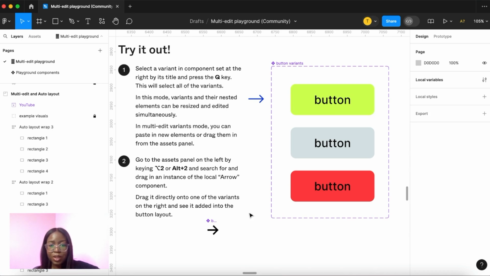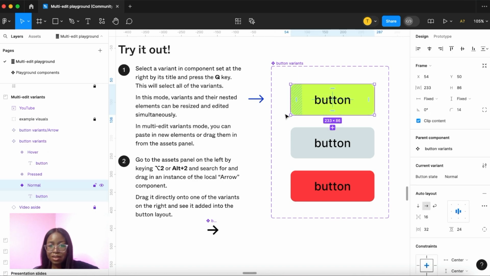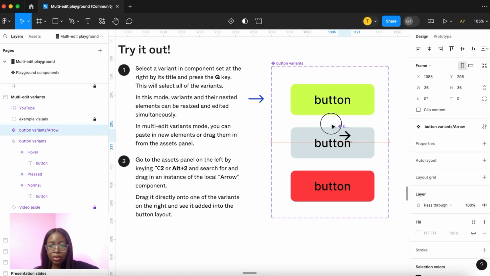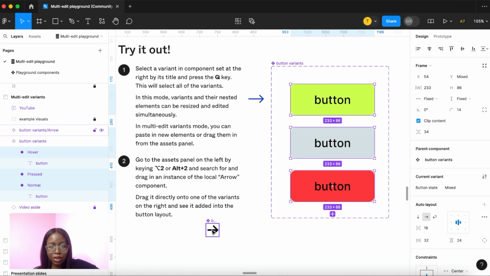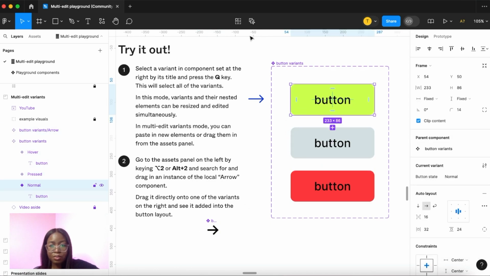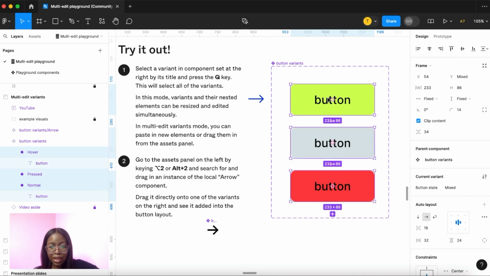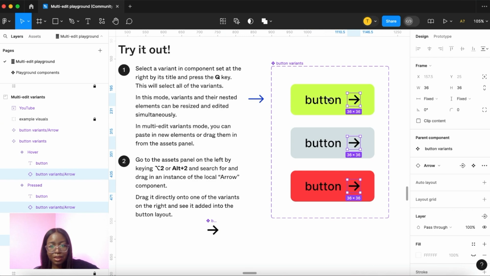So what we want to do is add this arrow into this. So you select the button and multi-edit, and can we drag and drop it? No, we cannot drag and drop it. So let me go back, copy, make sure I've selected the outer part, which is an auto layout box, and then Command V, and there it is.